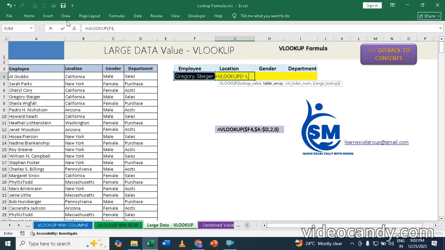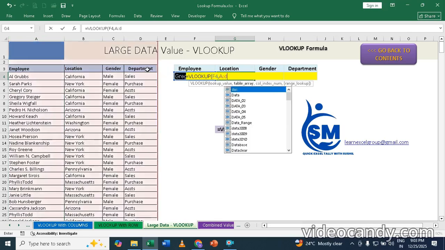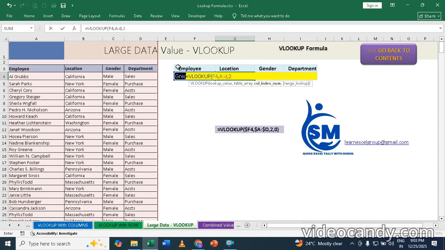Instead, click on the alphabet A, since employee is in column A. Use your mouse, you can see a black arrow come, and click. You get A colon A again. For the second A, use backspace and type D, because I want the department. Employee is A, location is B, C is gender, and D is department, so it takes from A to D. Then give a comma and write 2, comma, 0. 0 stands for exact match. You can write FALSE also.